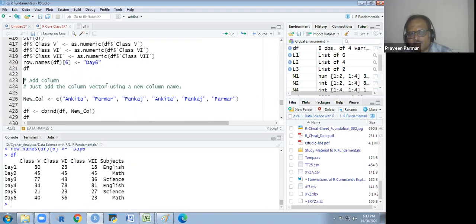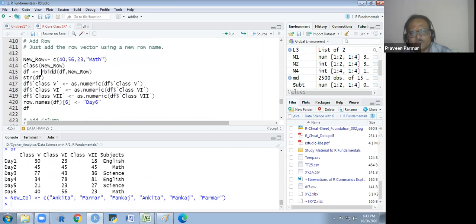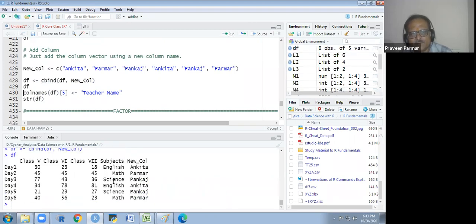Now I want to add another column for the teacher's name: Ankita, Parmar, Pankaj, Ankita, Pankaj, Parmar. These are the 6 names, because there are 6 rows. So it is the new column and the cbind. Here we have used the rbind function for the row bind, and here is the cbind. So df new column, I just did this. And we see that df has this new column with Ankita, Parmar in this order.